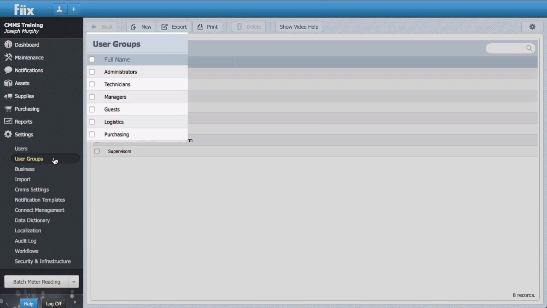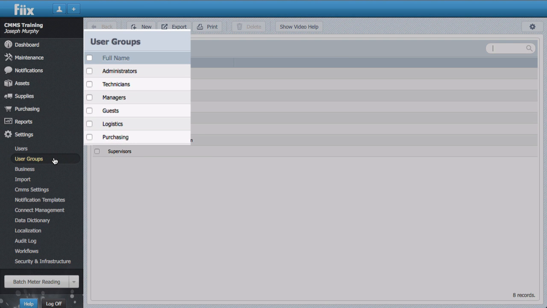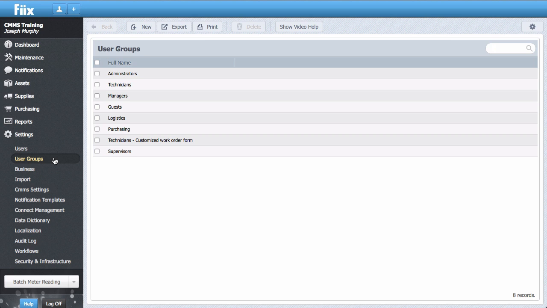If I select user groups, we can see the default user groups here. Each one comes with a set of default permissions. The level of permission dictates the level of access in the CMMS. You can change the level of permission for a user group or create your own custom group.